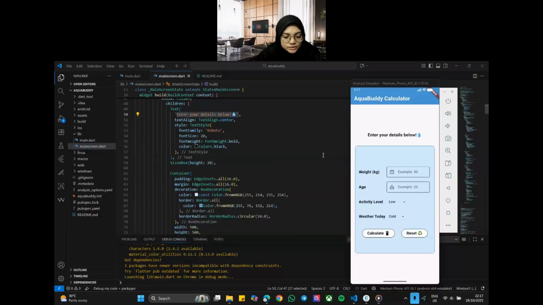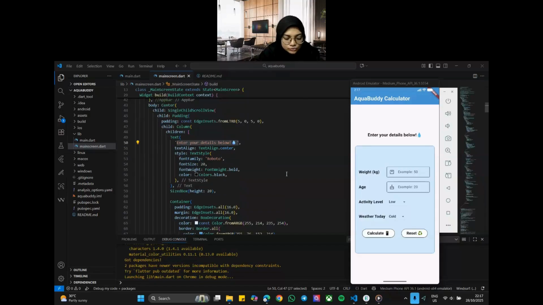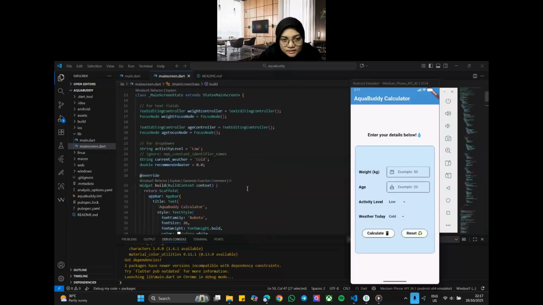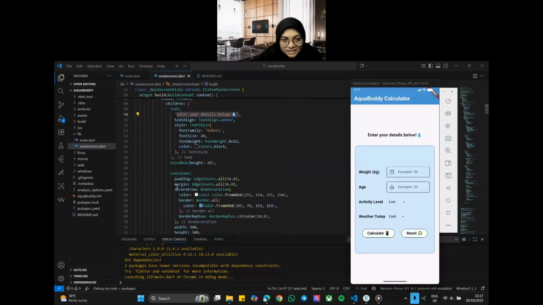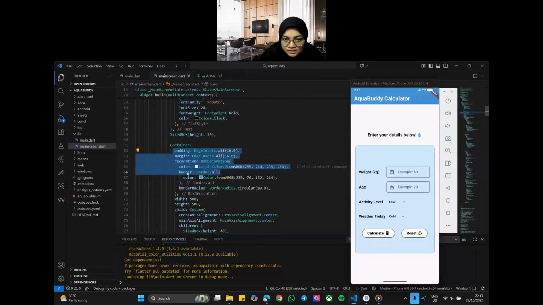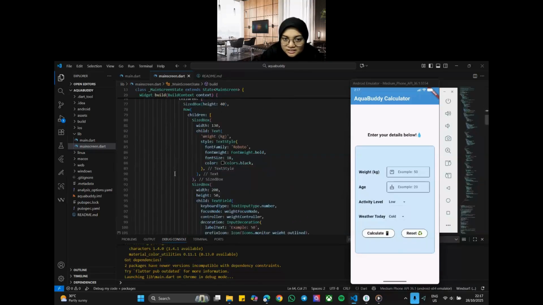Container basically combines all the layout and styling into one. In this container, you can store the padding, the margin, the decoration, the color, the border, and basically all the decoration part will be held in here.